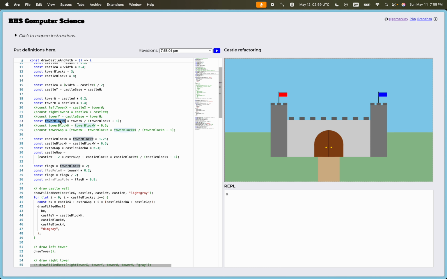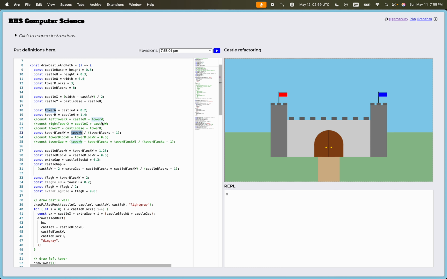Or this is that thing where the castle block also depends on the tower block, which is a little bit annoying. And it depends on the tower width and the number of tower blocks. So that's annoying. And we might not be able to move all of these. Okay, so let's see which ones are actually grayed out. And maybe we'll go carefully.